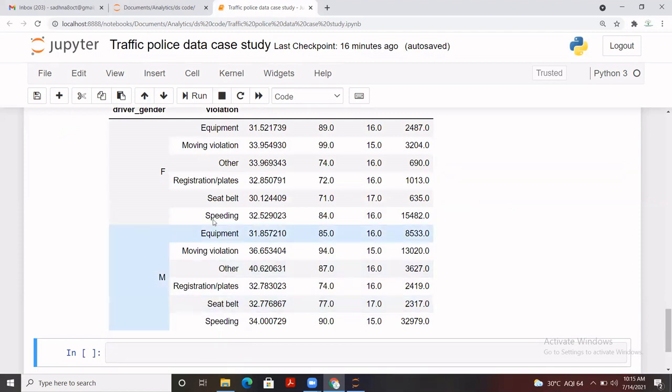And you see that females are more into different categories of violations. The categories under male are comparatively fewer than the females'. So that's what we can see from there, and this is one of our observations.